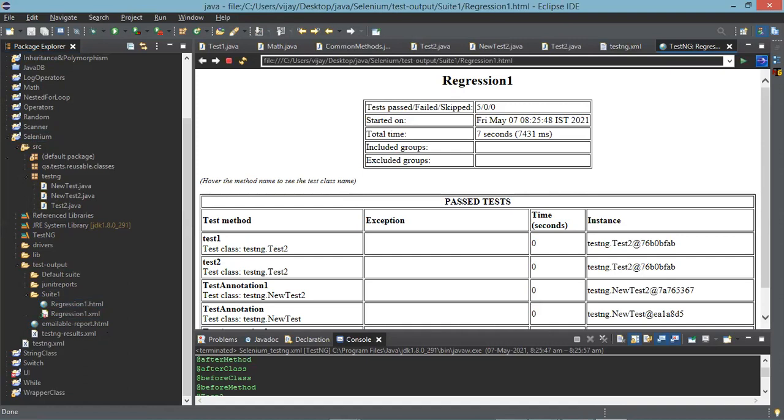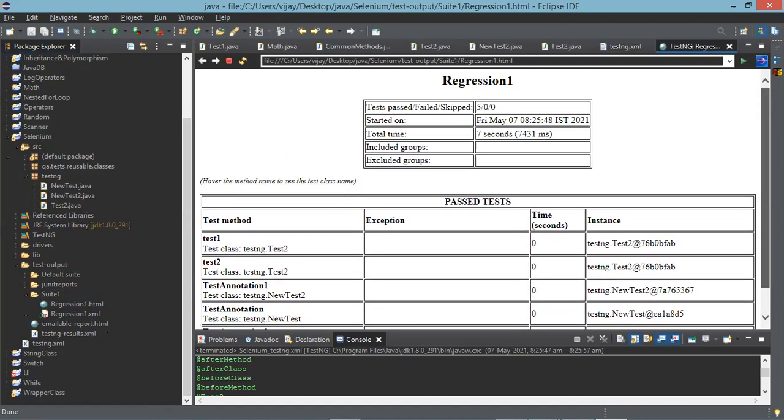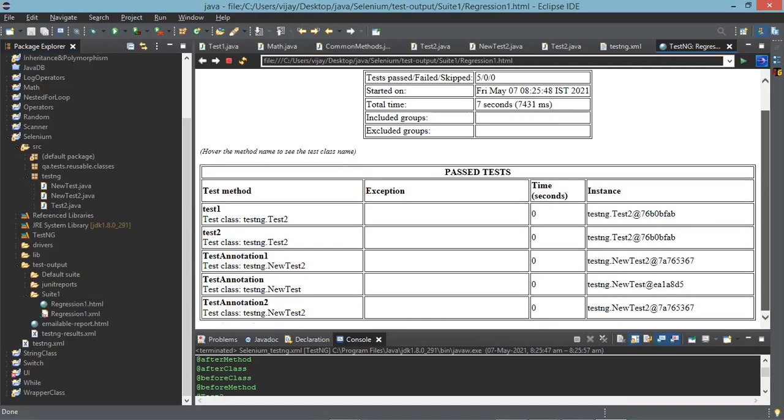This is the HTML report for all your execution. It took only 7 seconds for you to execute the program. You can see at what time you started, and what are all the tests that you have executed. If you have any data provider used, then you will get the data also here.